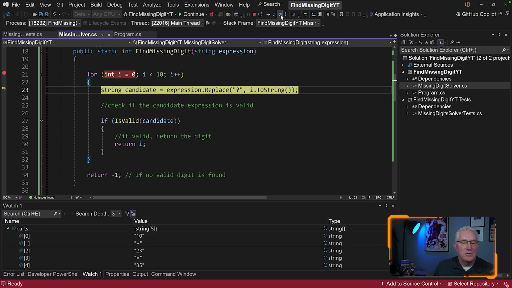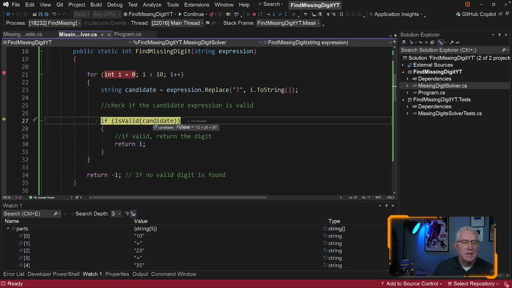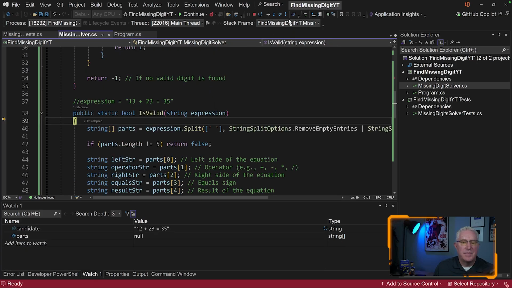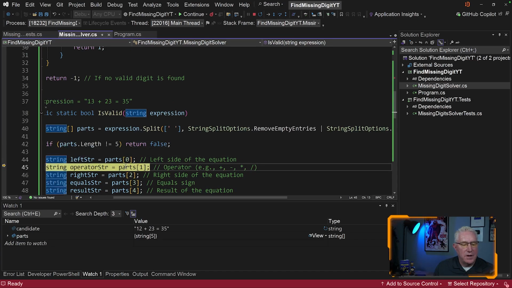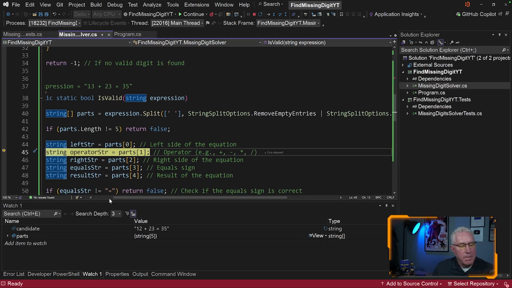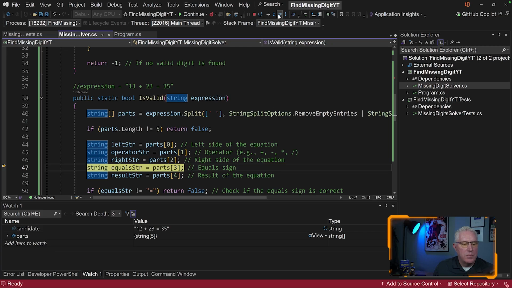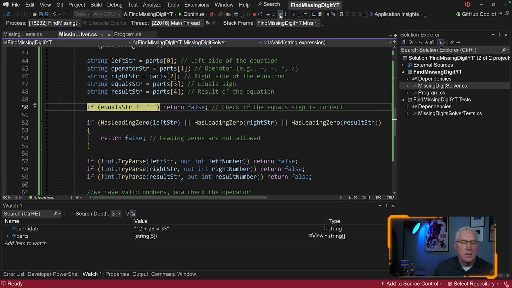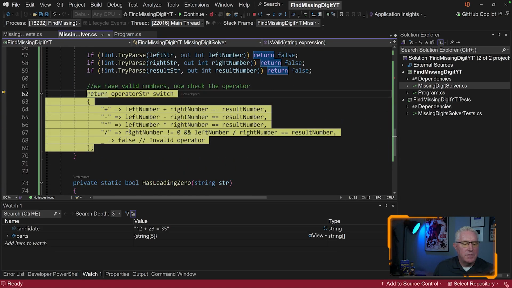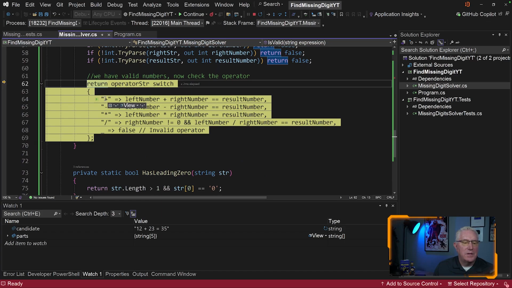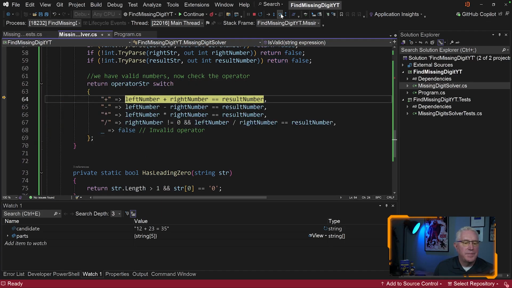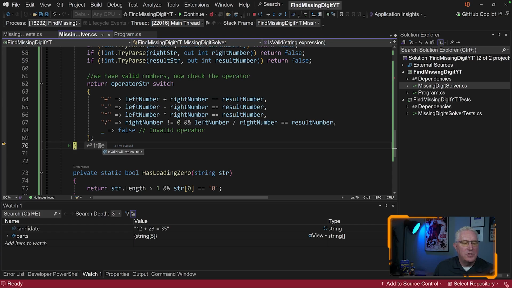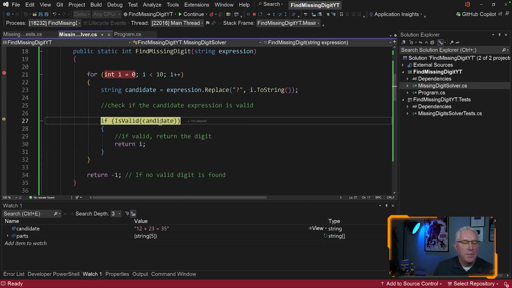And so let's look at the true scenario here. Our candidate is 12 plus 23 equals 35. So that should work. Let's step in and look at it. So if we step over, we see getting our parts here. Boom, boom, boom. Step over, step over, step over, step over. And now it's going to evaluate the plus, and then it's going to evaluate this expression. And that is true. So look what happens here. We come out. And now this is going to return true. So it's going to return a 1.